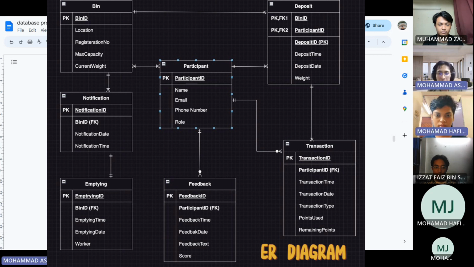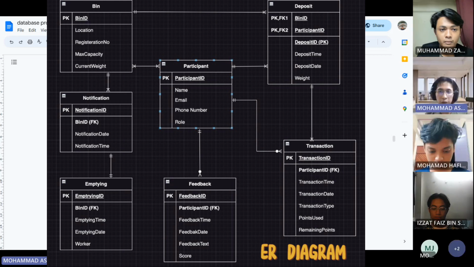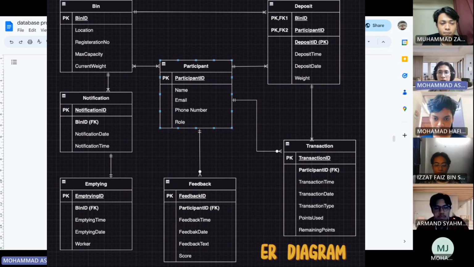Multiple participants can deposit into multiple bins, and each bin can receive deposits from multiple participants. One deposit can be associated with multiple transactions, but each transaction is linked to only one deposit. One participant can be associated with multiple transactions, but each transaction is linked to only one participant. And lastly, one participant can provide multiple feedback entries, but each feedback is associated with only one participant.